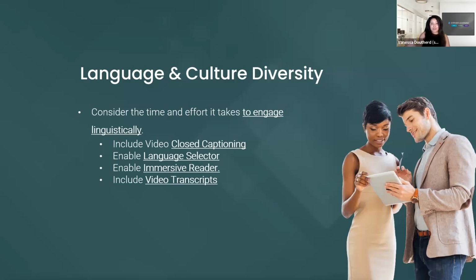Some of the ways we can account for these learners is including those video closed captionings, which we explored when talking about perception diversity. This can be a great way to help this particular group, because reading can often be a little bit easier than listening in a second language. We can also enable the language selector, which I'll show you in just a moment, and then the video transcripts.